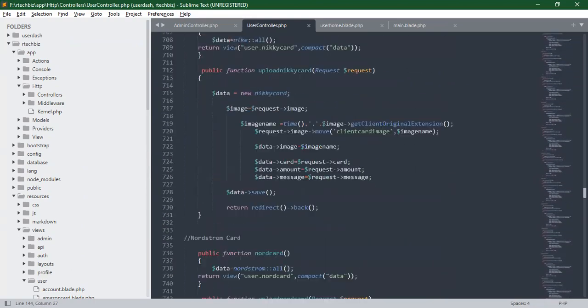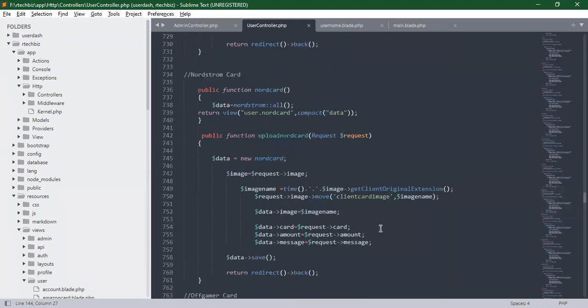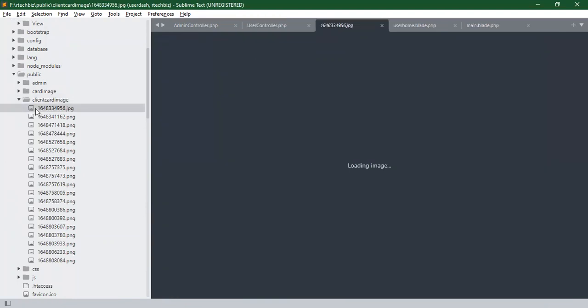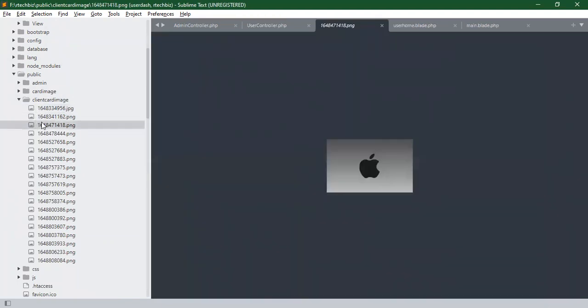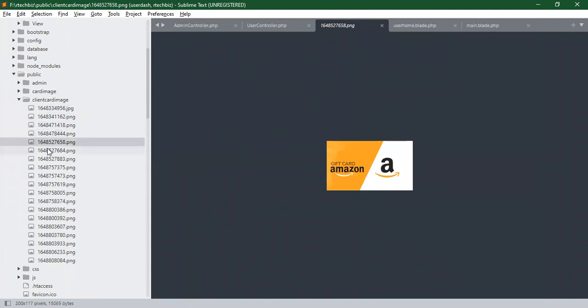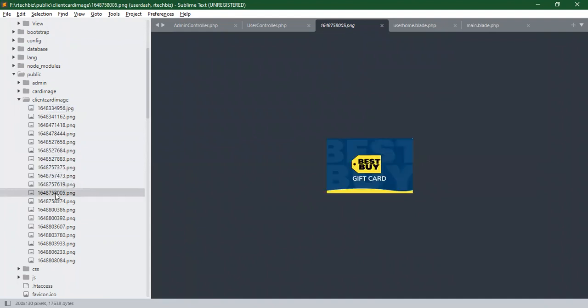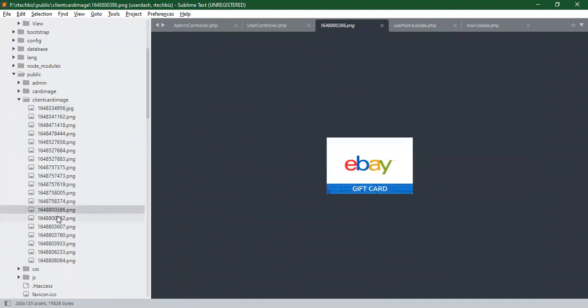So as long as all this is right, and where I said they should store the picture, as it exists here under this public, you can see client card image. So this is all the pictures I have sent so far. Yes, you can see these are all the pictures that I've sent so far that I used to test. So all this is working perfectly.